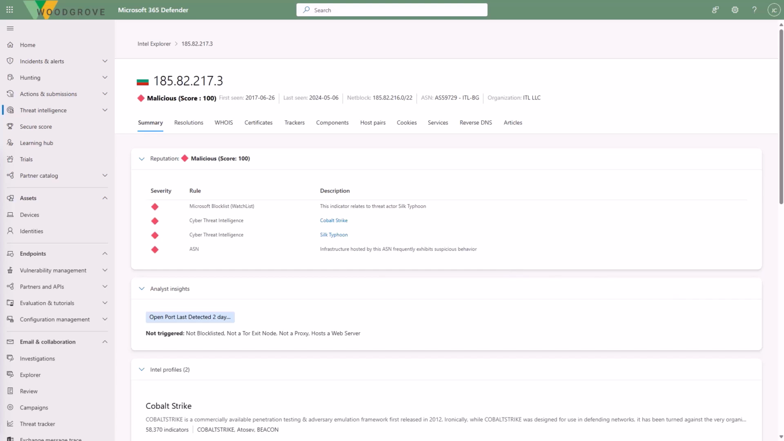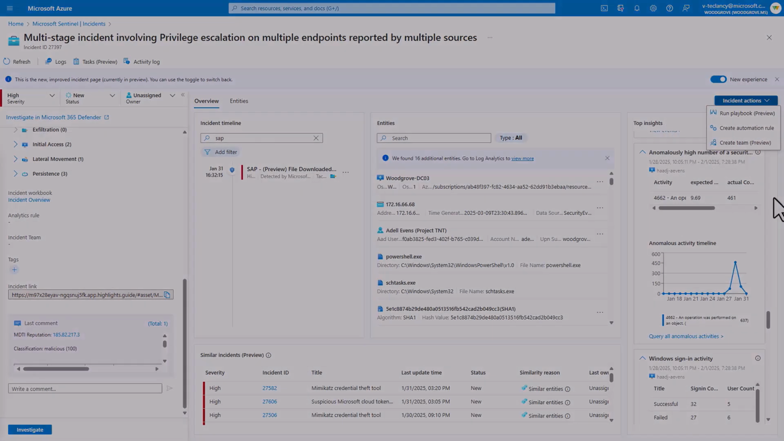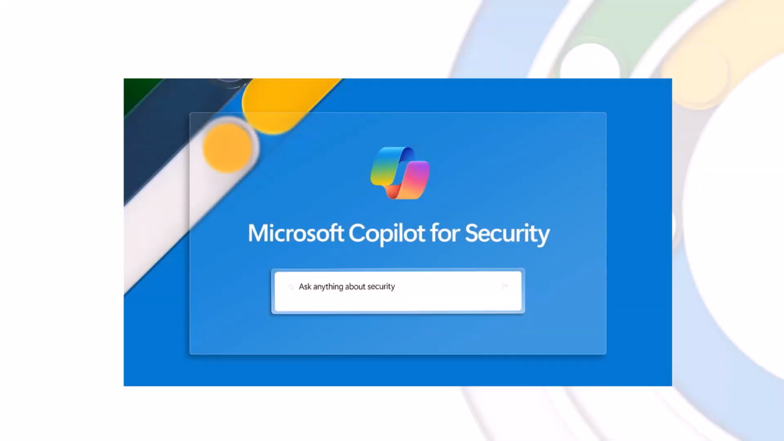But if we go back to the incident page in Sentinel, also note that the incident actions like create teams, run playbook, and automation rules are amongst other proactive actions you can take from here. My next video will be about using Copilot for Security with Sentinel and MDTI, but before I wrap up, let me briefly touch on that subject.